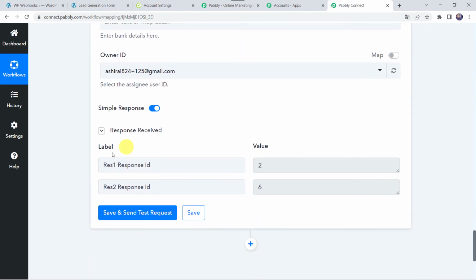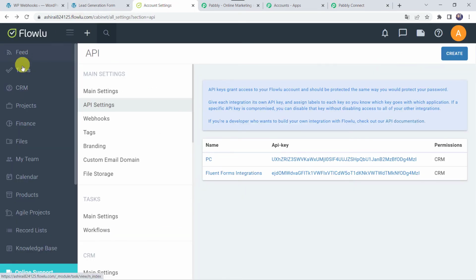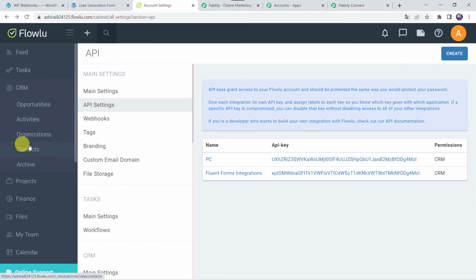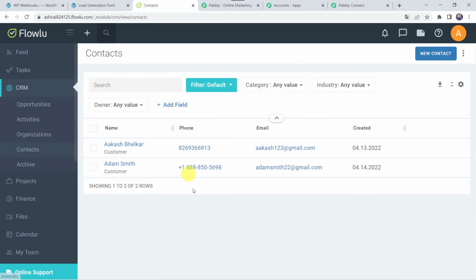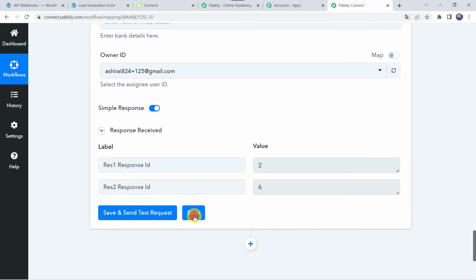Okay, and here we can see the responses received. It means a new contact is added in our Flowlu CRM account. Let's check it. Let's move to the CRM section and let's move to the contacts. Okay, and here we can see a new contact created on the name of Adam Smith, his phone number. Here we can find his email address, and here we can find the created date and time. So in this way we can see that our integration is working fine. Let's move back to Pabbly Connect and let us save this workflow first.